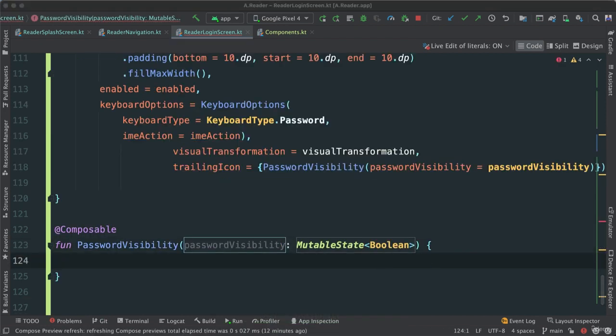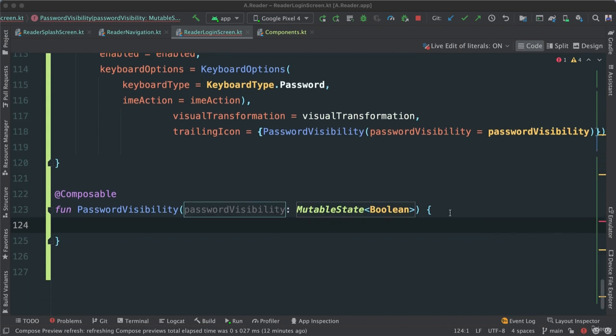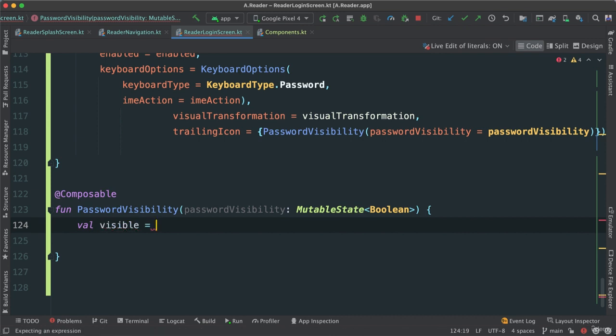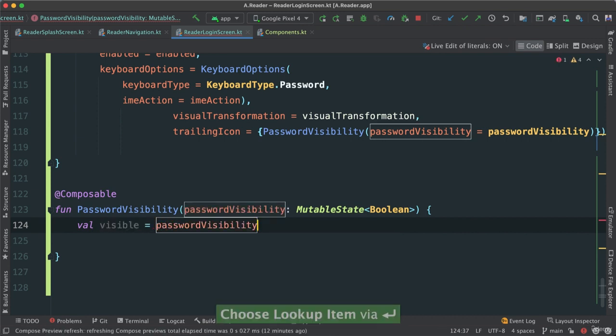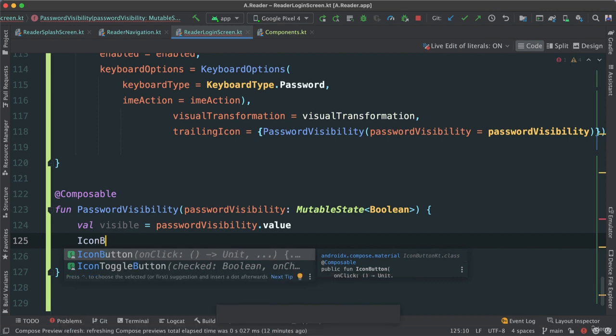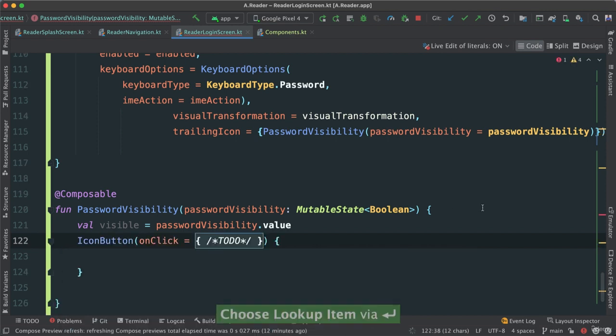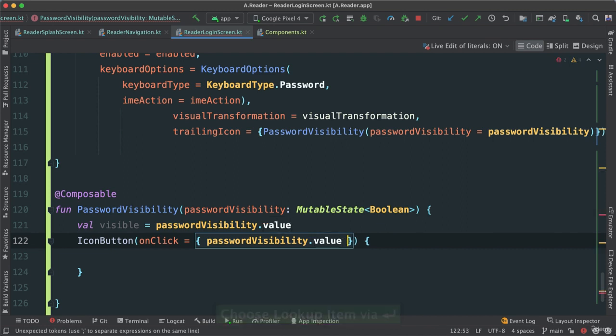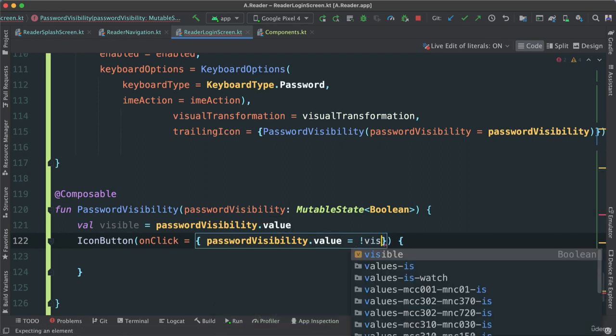PasswordVisibility. What is it that we want to happen? Well, what we want to do here inside is as follows. First, we're going to create a visible variable here. I'm going to say passwordVisibility just to get that value. Okay. And then I'm going to add an icon button. So I'm going to say IconButton like this. And when that is clicked, in this case, I'm going to say passwordVisibility, this value, mutable state, that value, I'm going to say is not, set that to not visible. So not visible like this.